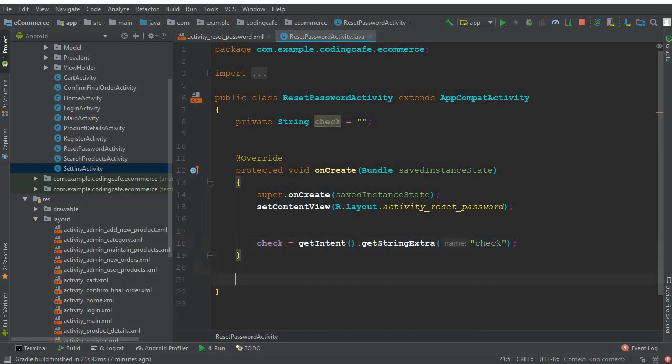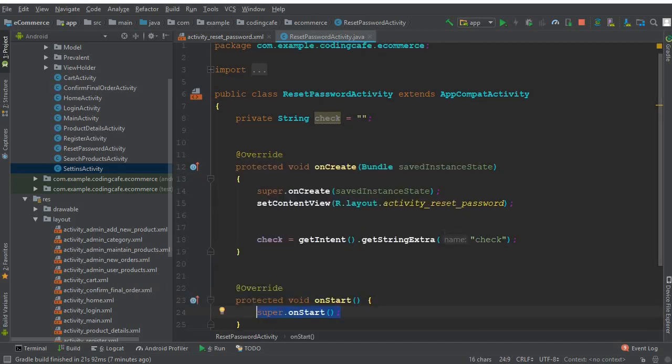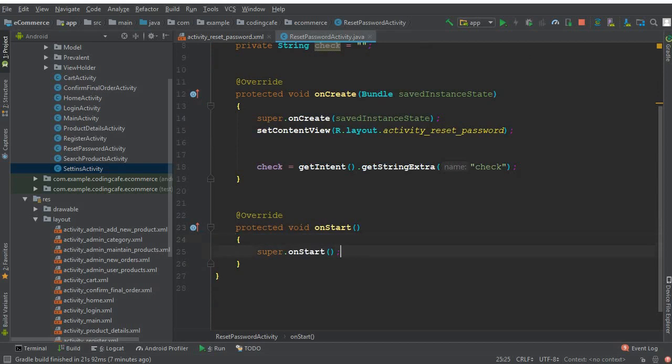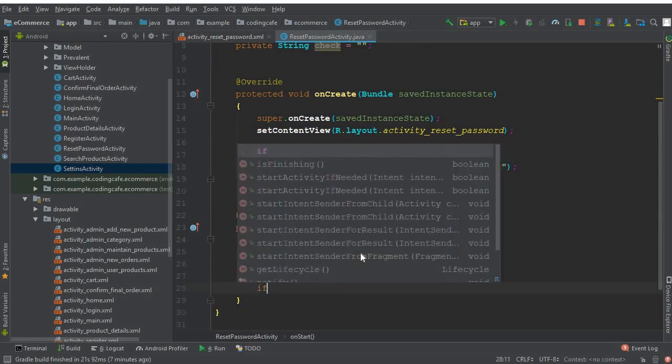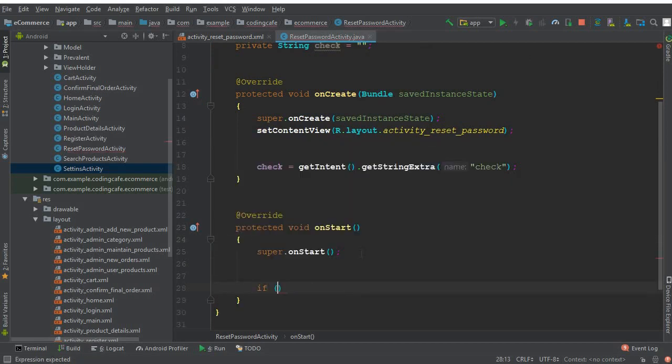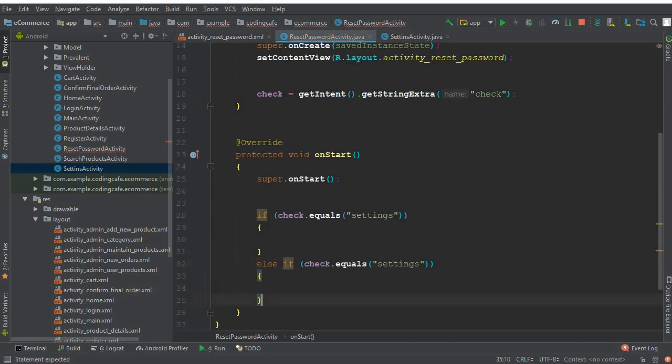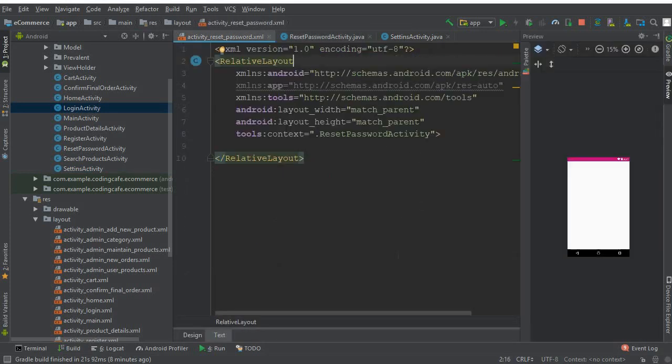Now here we need to create an onStart method which will check whenever the user comes here to this activity, and we have to differentiate between the settings and the login activity. So we can say if check dot equals settings, which starts with a small s, else if it is equals to login. So yeah, now we need to design our reset password activity.